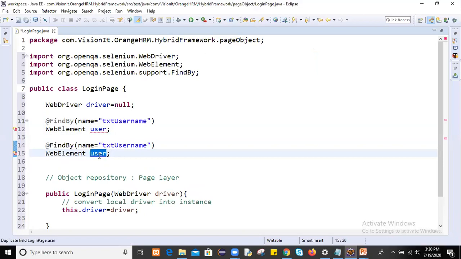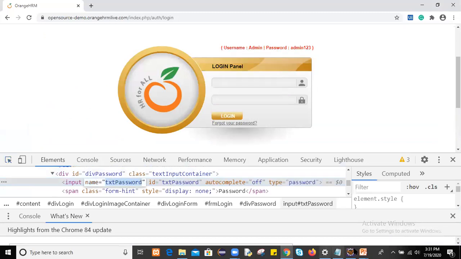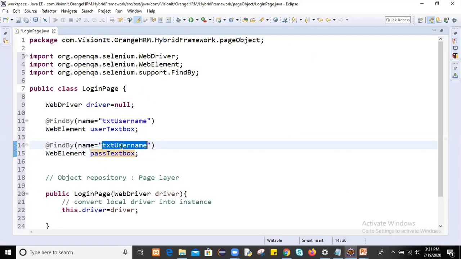Second is what? Pass. So pass means what? User. I will write user text box. Then password text box. This is the password text box. For that, let me check what the name is. If you inspect and click on this field, you see name is equal to txtPassword. Just copy it and paste here.